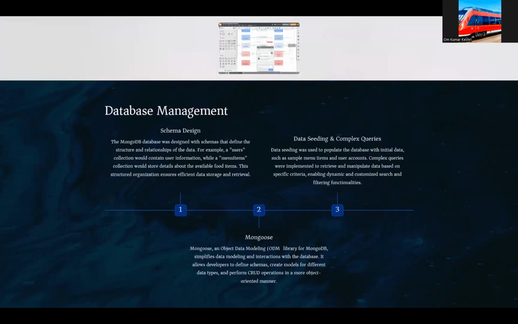And this is the database management, where schema design is used, Mongoose is used, and data seeding and complex queries. This explains how the data is used in MongoDB.